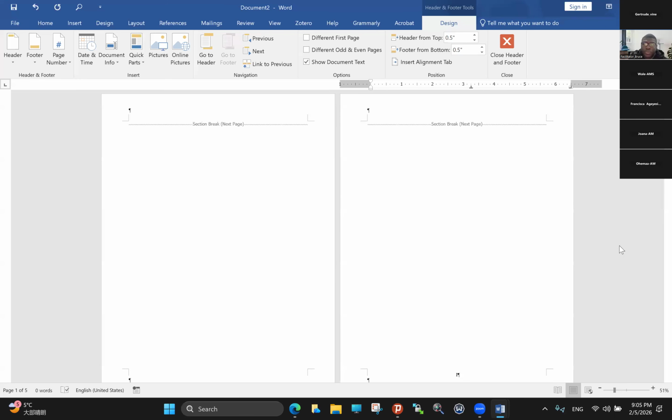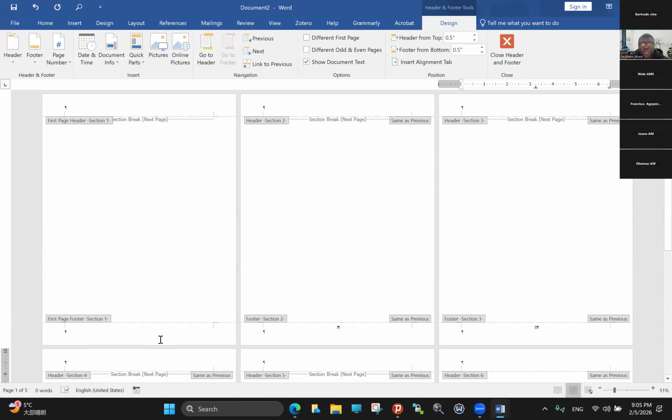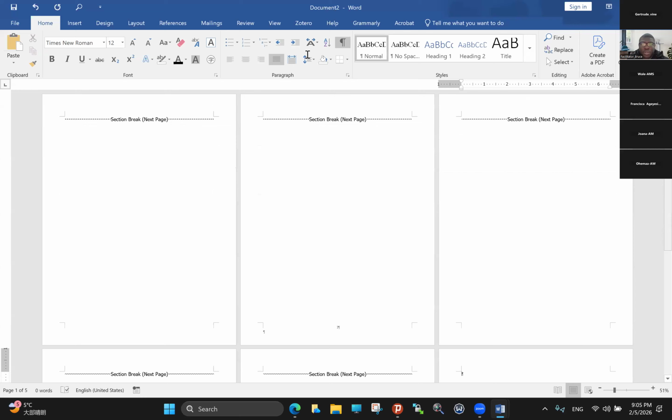Any question? First page not numbered. I did different first page, right? I can also do different odd and even pages, so it only shows the odd numbers. Okay, so here you see I is not there, but since I'm still showing you, let me keep that out. So the first page is not numbered.